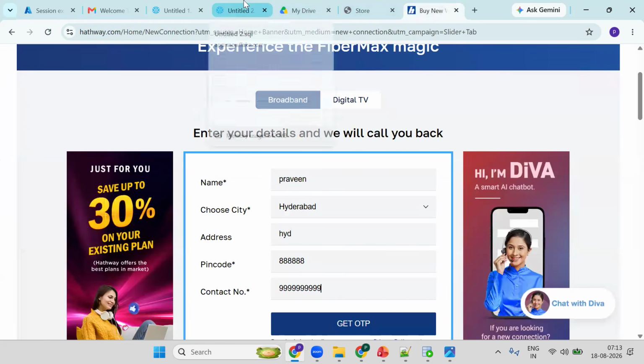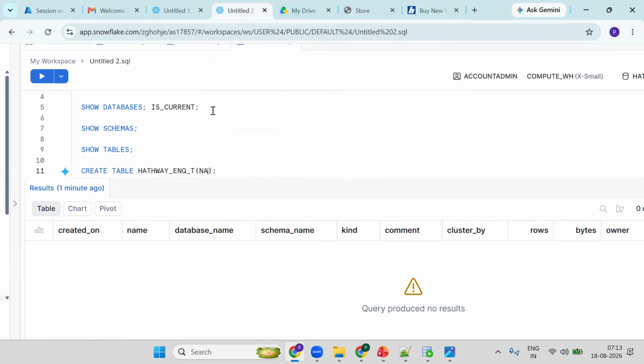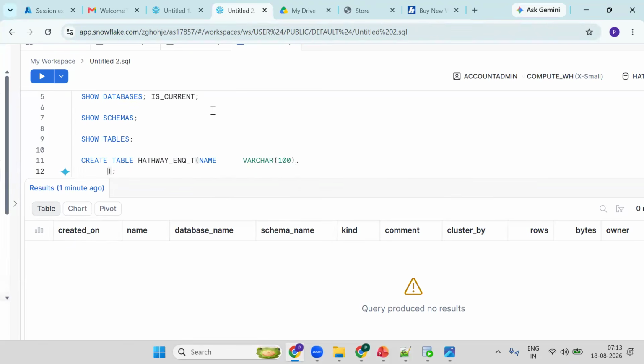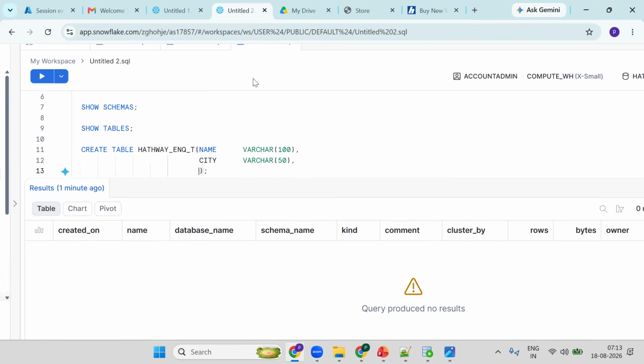Name is what data type? Varchar. Name varchar. What is 100 here? Tell me, 100 is nothing but what? Characters. So a maximum of 100 characters it can accommodate. So varchar of 50, okay, same thing. Next one is what?